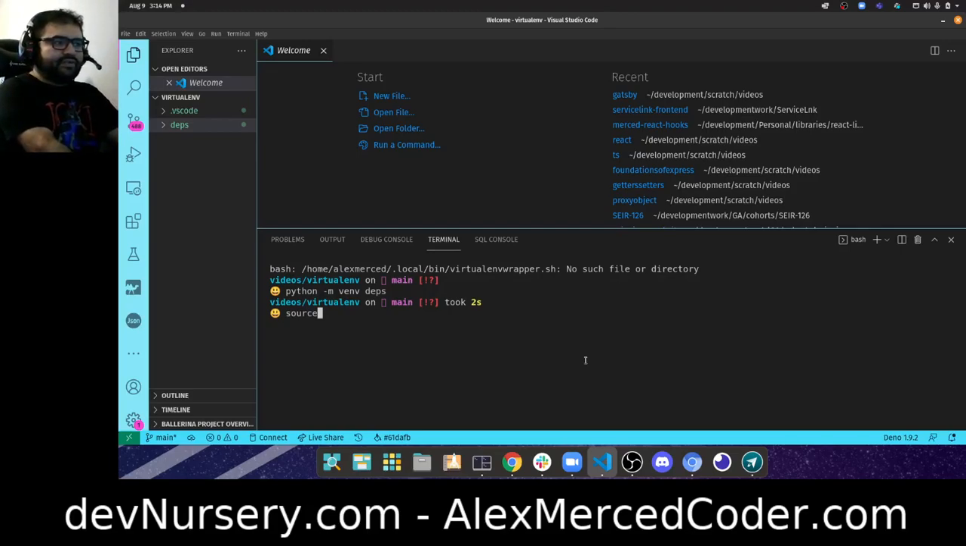Source, meaning run source code, and I would say in the deps folder. So inside the deps folder, there's a folder called bin. Bin's short for binary. So there are binary files in here, which just means raw machine code. And particularly, I want to run a script in there that's called activate. What this does is turn on the virtual environment. And you can see now this virtual environment is on. I can see the name of it here on the side.